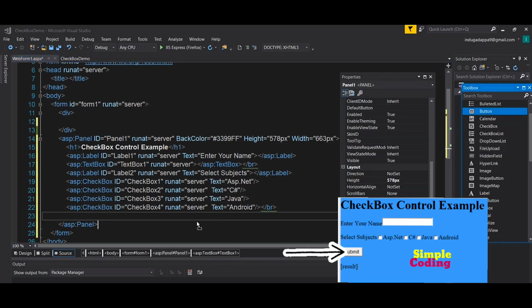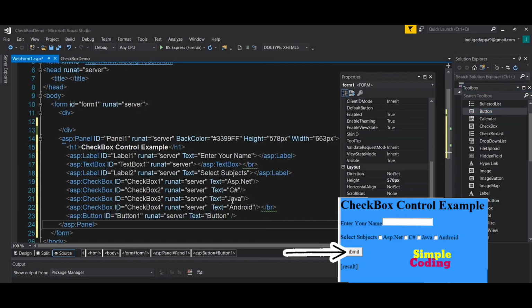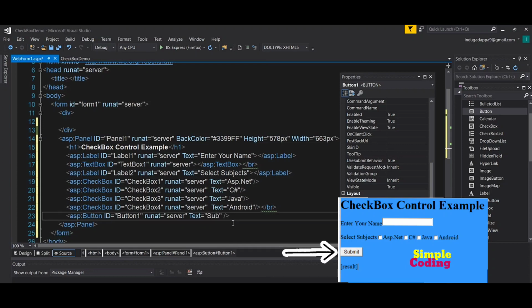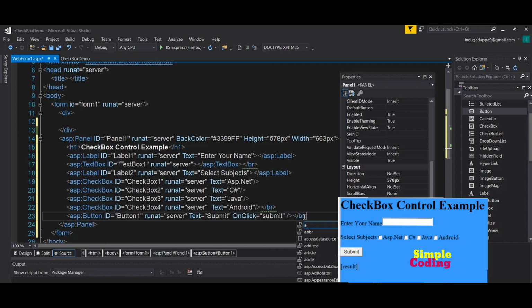Now we need button control. Now I am changing the text property of button control as submit. That means this submit will be printed as it is on our button control. And similarly I am providing on click to my button control and inside on click I am providing value as submit. That means I have to create this submit function in .cs file. Also using break tag to display next elements in new line.